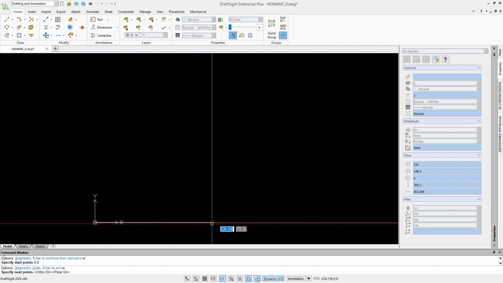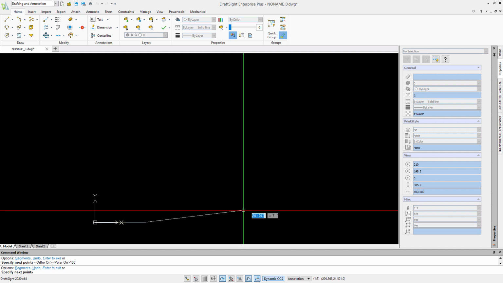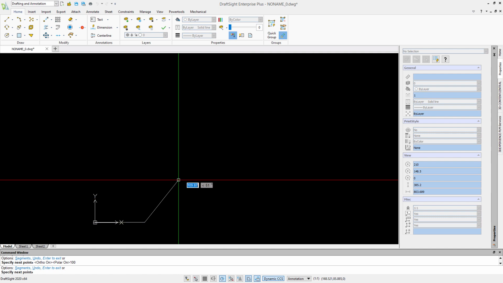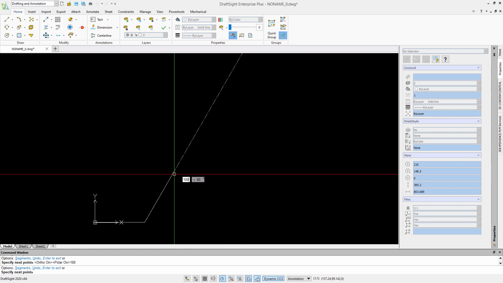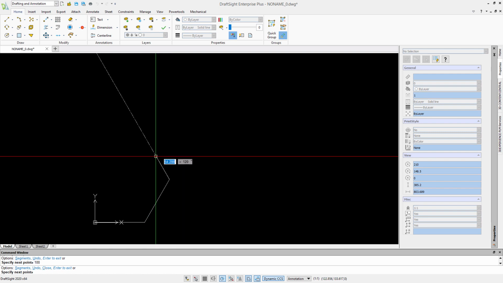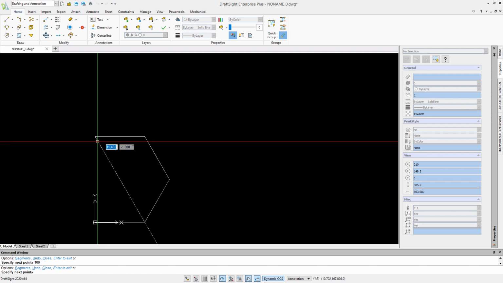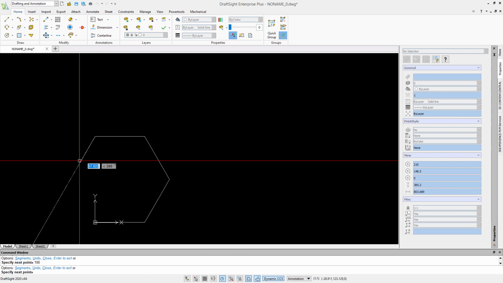So I want this line to be 100 mm long, so I'll just drag my mouse over toward the right there and type in a length. Okay, and then we can start to add in additional segments. So I go up at 60 degrees here, 100, and I can continue in that fashion, gradually drawing up this initial shape. Okay, so let's make that one 100 mm long.